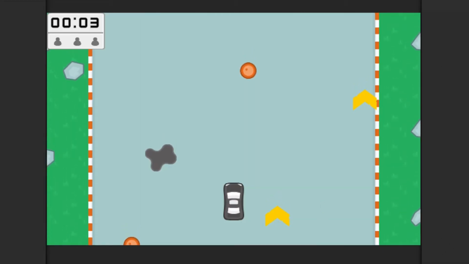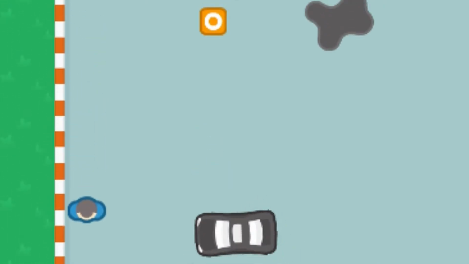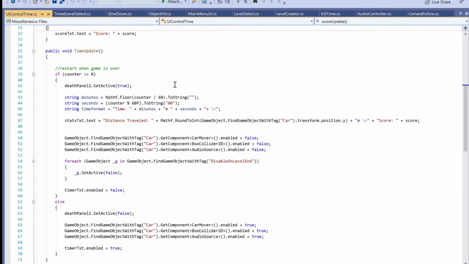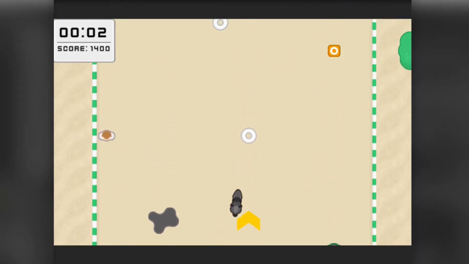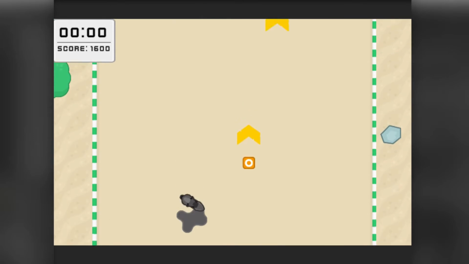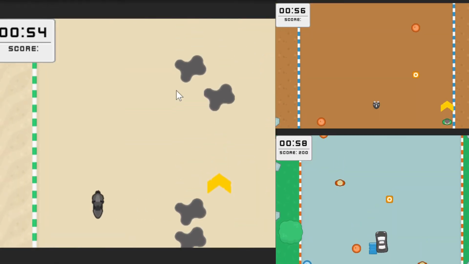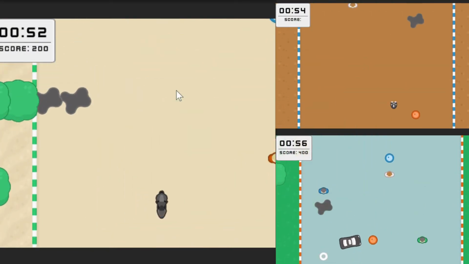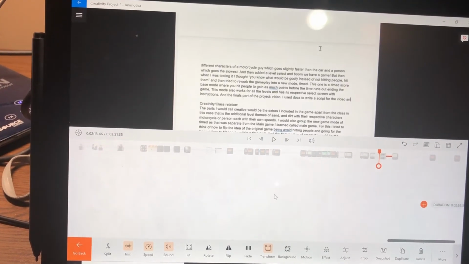But then when I was testing, I thought, you know what would be goofy? Instead of not hitting people, hit them. And then try to rework the gameplay into a new mode, time. This one is a timed score-based mode where you hit people to gain as many points as possible before the time runs out, ending the game. This mode also works for all the levels and has its respective select screen with instructions. And for the final part of the project, the video, I used Google Docs to write a script and then used the app Animotica to edit the final video.